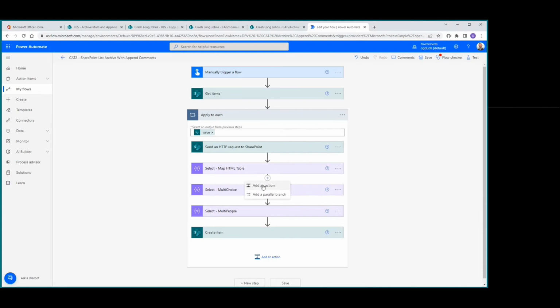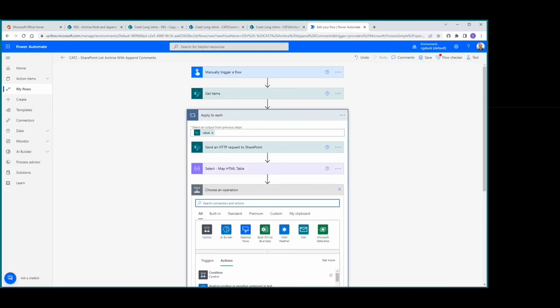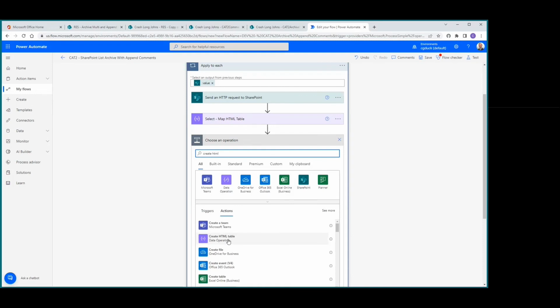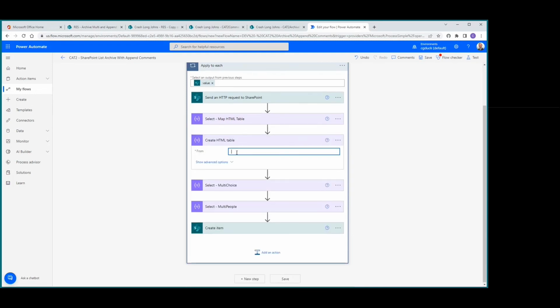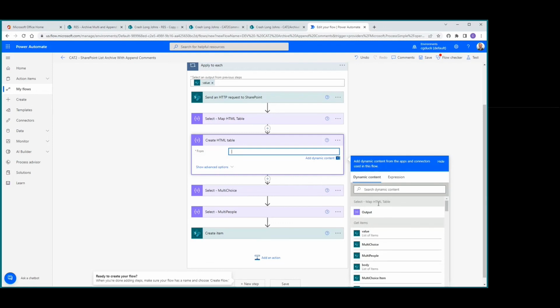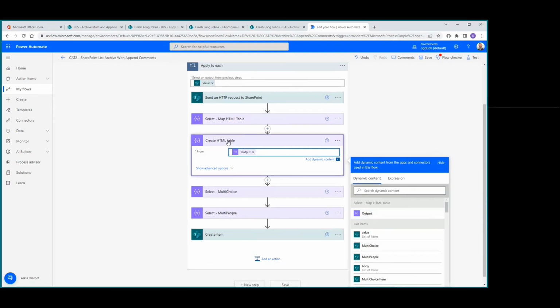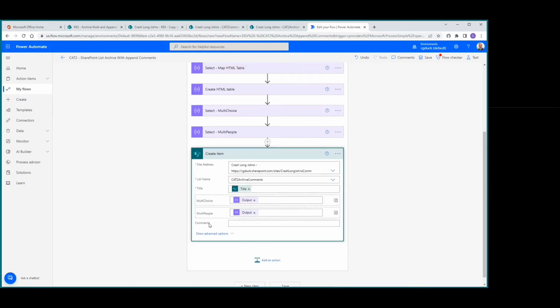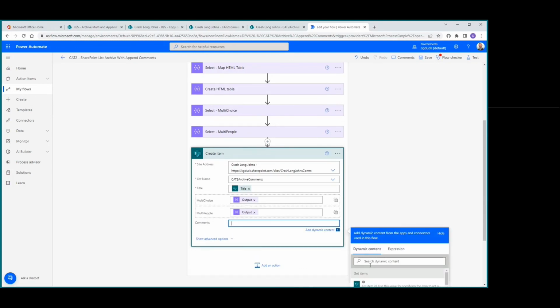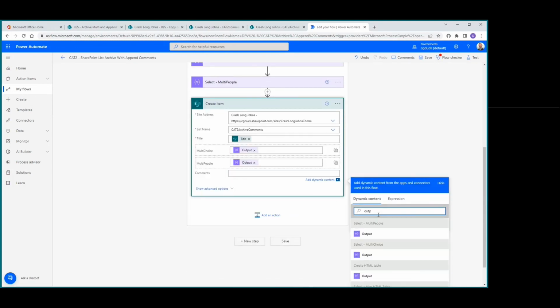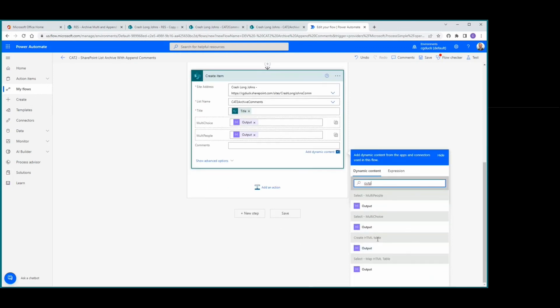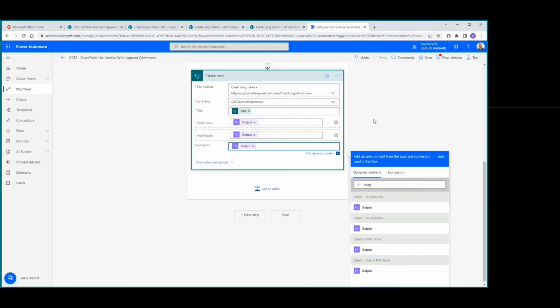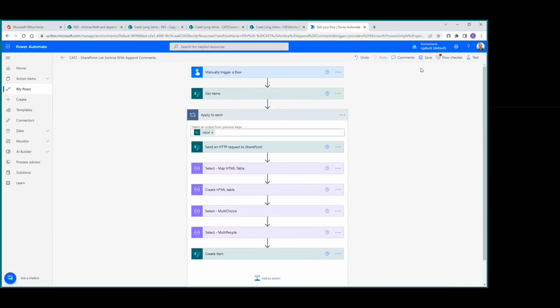So we're going to do one more add an action. And now this action, we are going to call create HTML table data operation. And our from is we're going to do the output from the select map HTML table. All right, now we're just going to go back down here to our create item. And there's our comments piece. We're going to click on that. And we're going to type in output so you can see all the outputs. And the output that we're after is create HTML table. And there we go. Let's go ahead and save this.